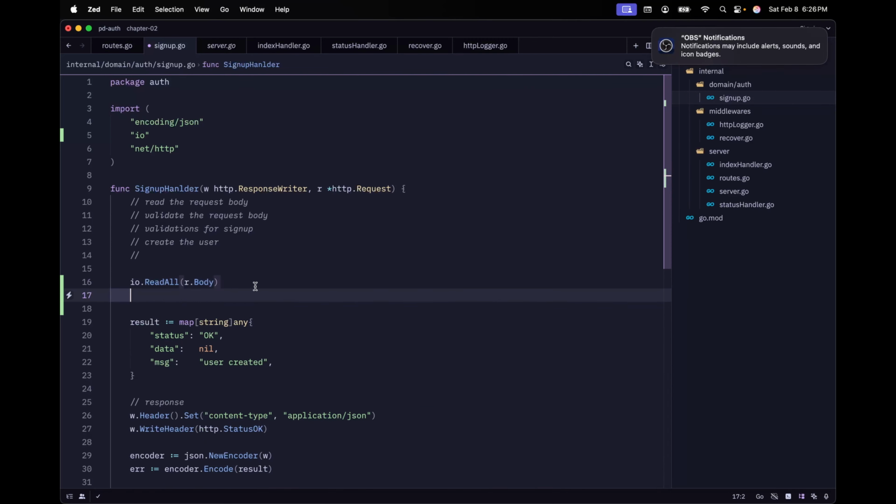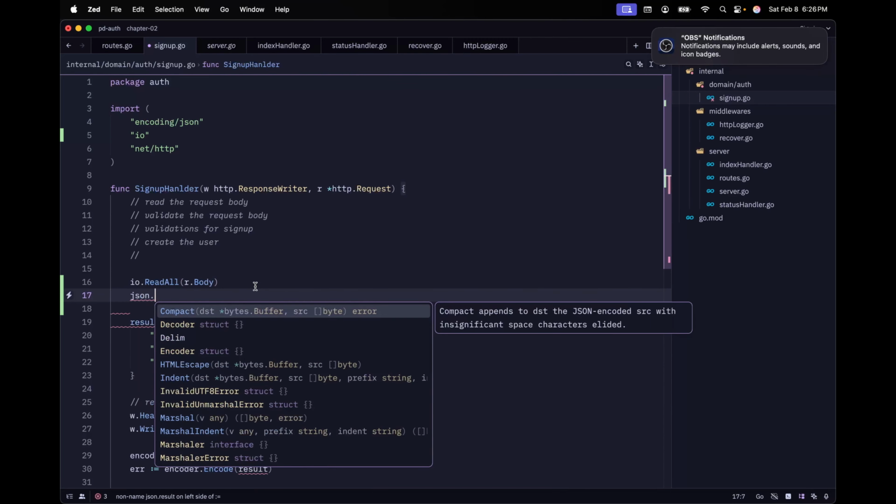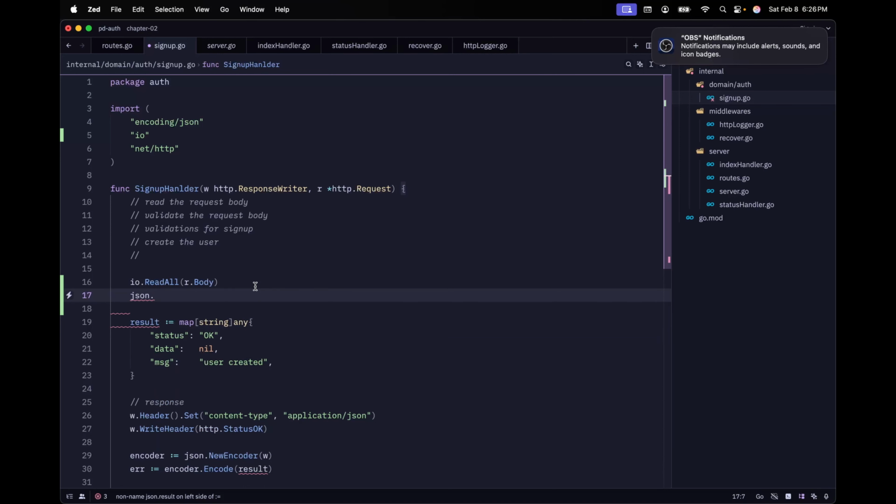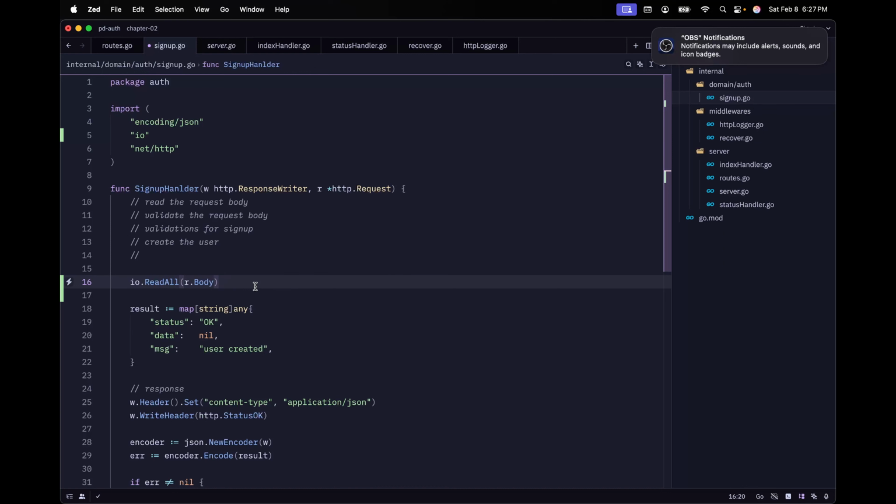This is one way. The other way is you can have your JSON decoder, decode your JSON, and then you will be reading it and parsing it to JSON. As we are dealing with APIs, we will be expecting a JSON input, and that's why we won't be reading it using ReadAll, rather we will use the JSON decoder.